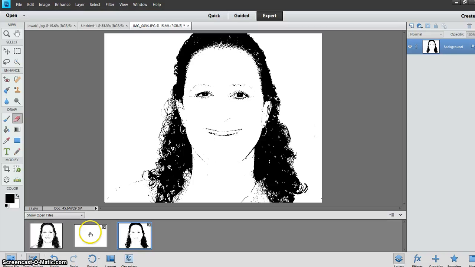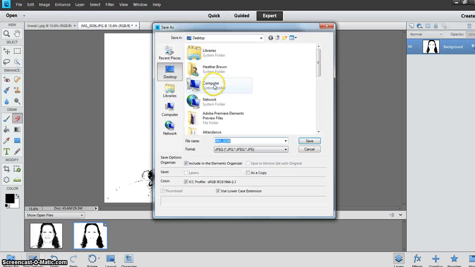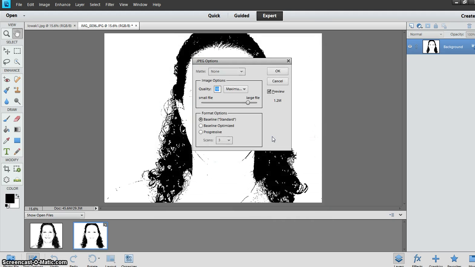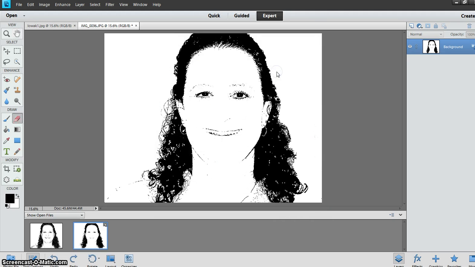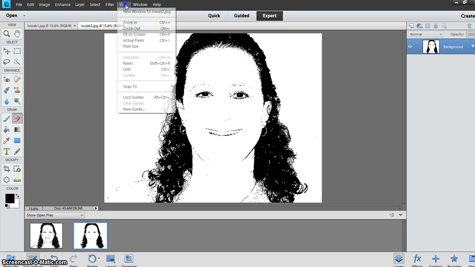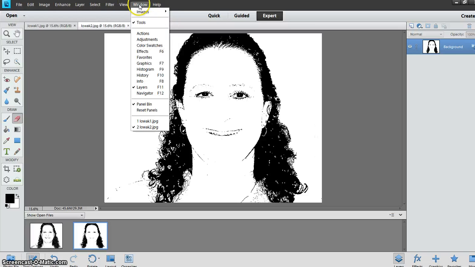All right, now that that's all done, we want to show our images side by side. The first thing that I want to do, however, is save this image. So we're going to go File, Save As, and this time we're going to save it as Loak 2. Click OK. Alright, and then I want to view both of these on the same screen. So I want to go to Window, Images, and Tile.